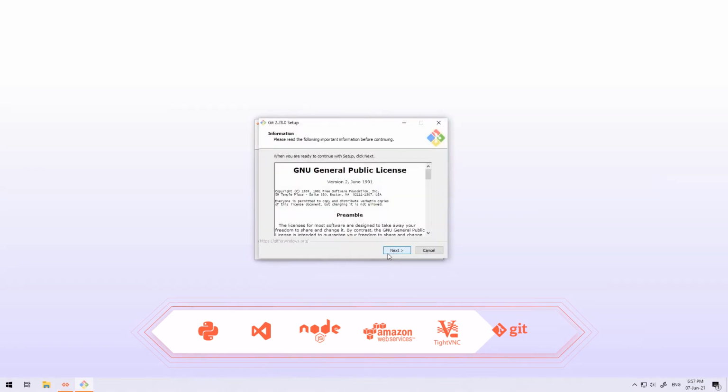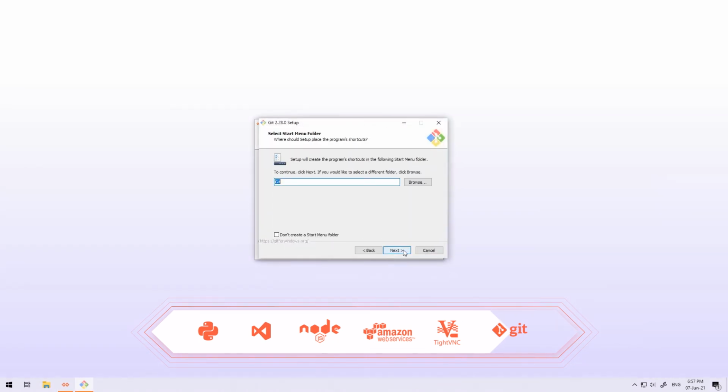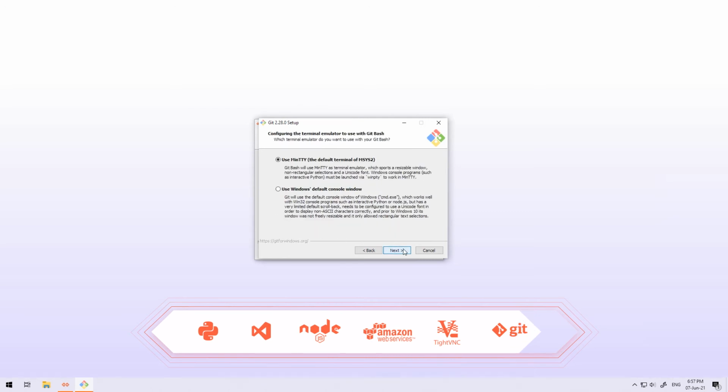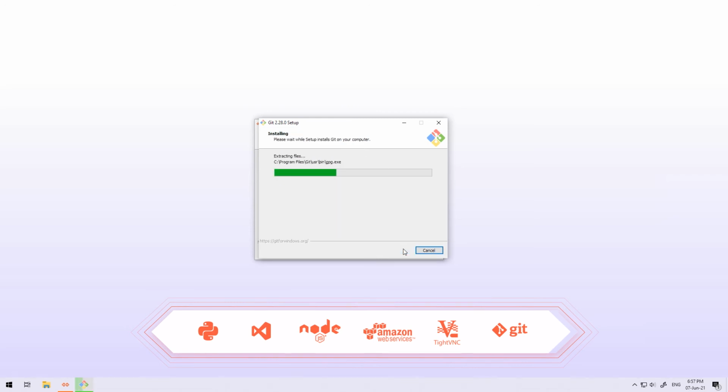Finally, it will check for Git, used by Terraform to access remote modules. If you already have Git installed, make sure that git.exe is available in the path.